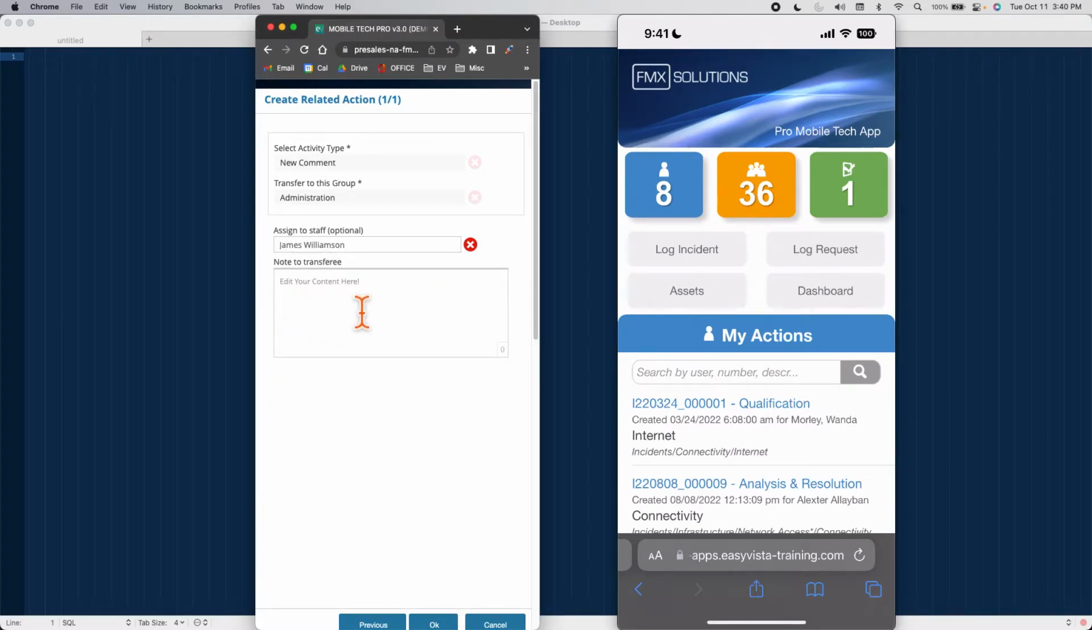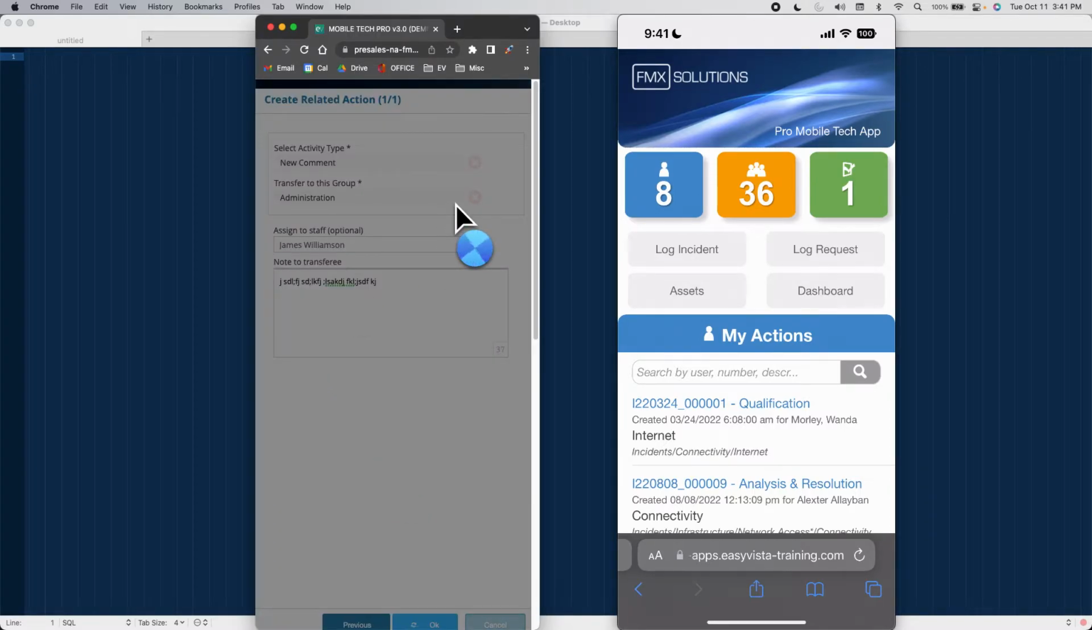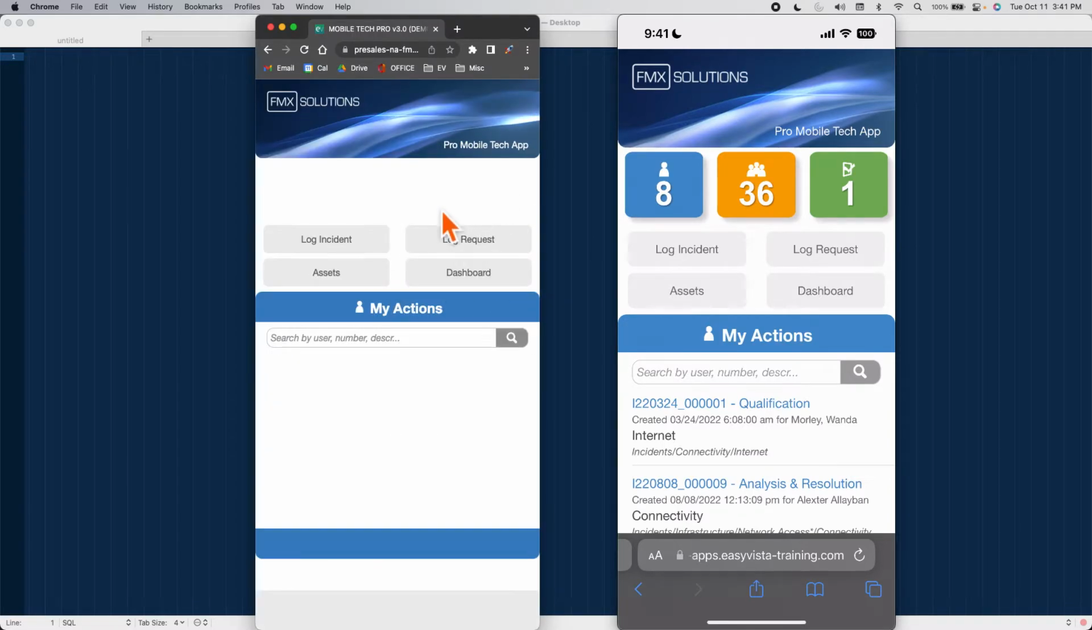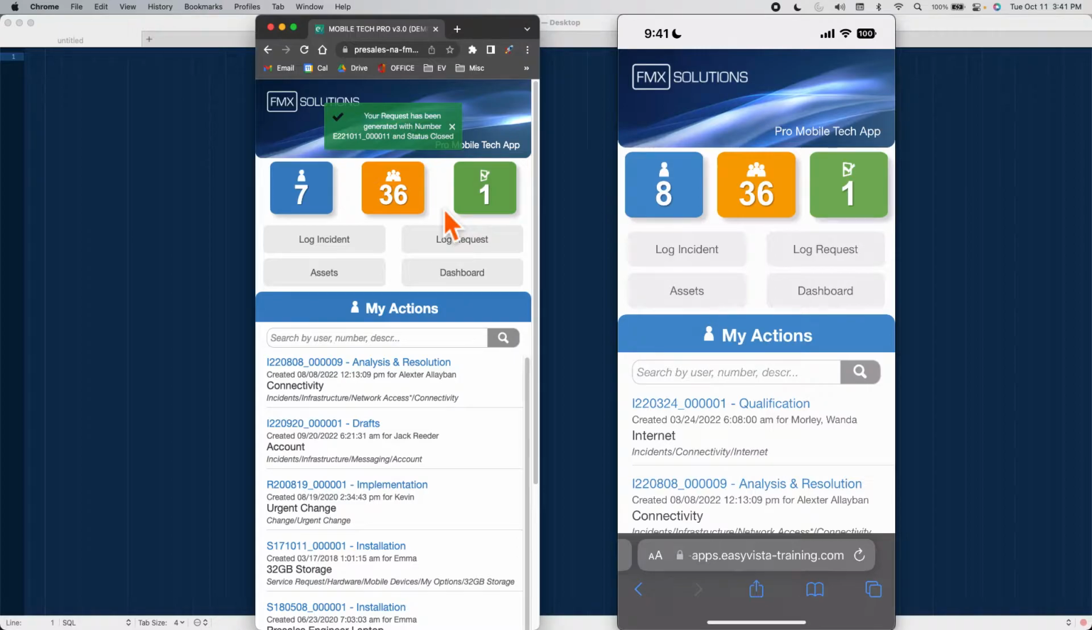Let's say it'll go to James, and send that person a note so they know why you're assigning an action to them. Click OK, and that action is assigned to that user. This is a related action, so your action doesn't go away, but they get an additional action so you can get someone else helping you to resolve this issue, or a service request.